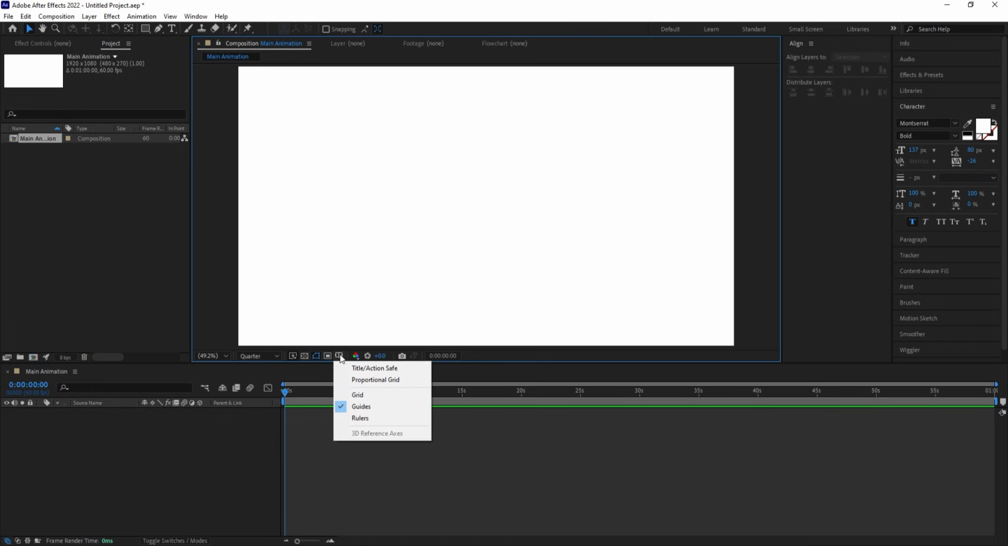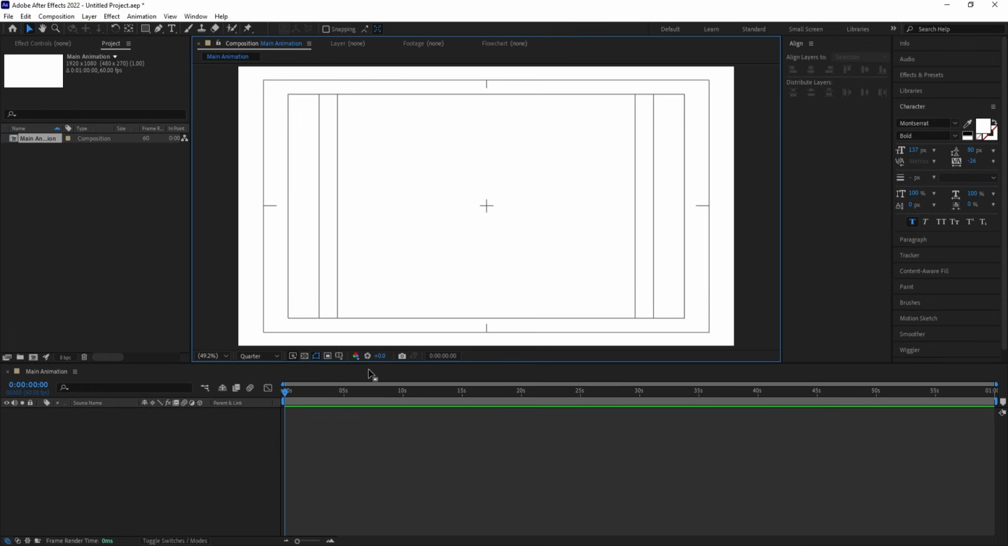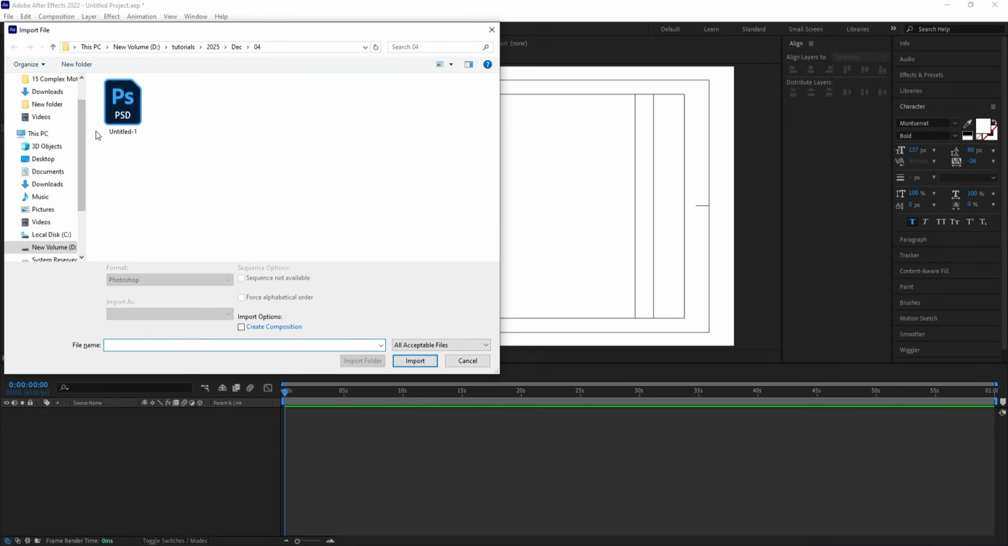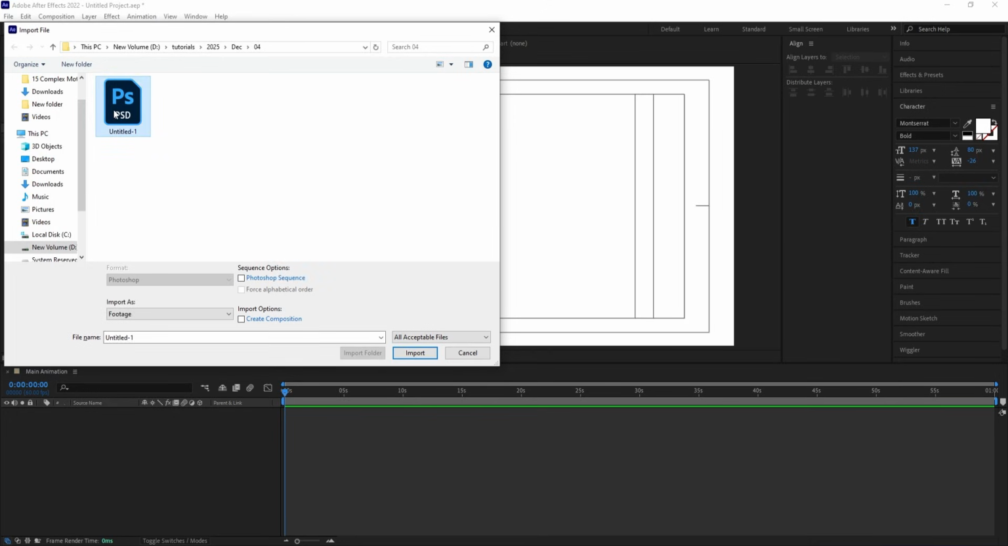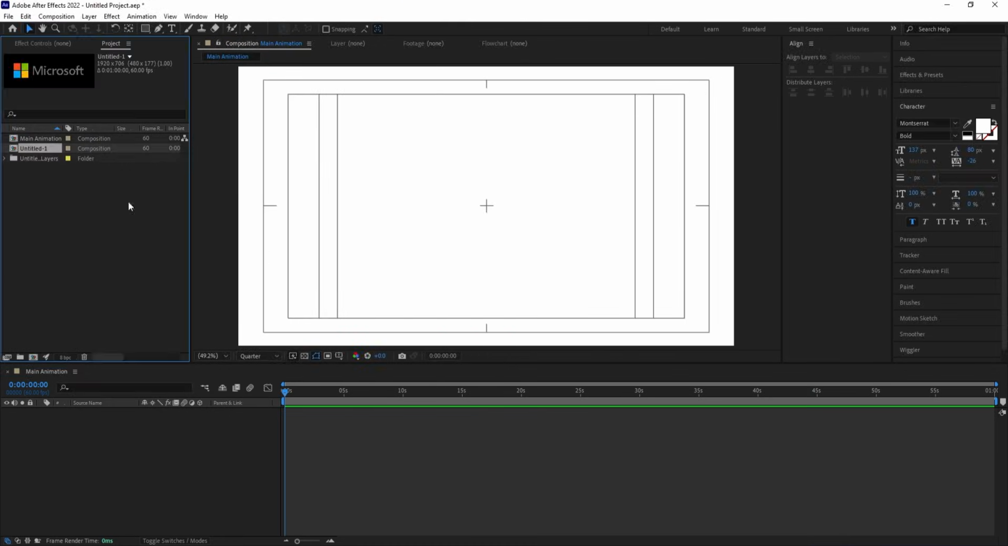Then go to choose grid and guide option and simply hit on title safe section. Then I'm going to press Ctrl I to import the logo. I'm going to select this Photoshop document and for import as, choose composition, retain layer sizes instead of footage. With the help of that, you can easily animate each and every layer of this Photoshop file. Simply hit import and hit OK. So we got our logo up over here.